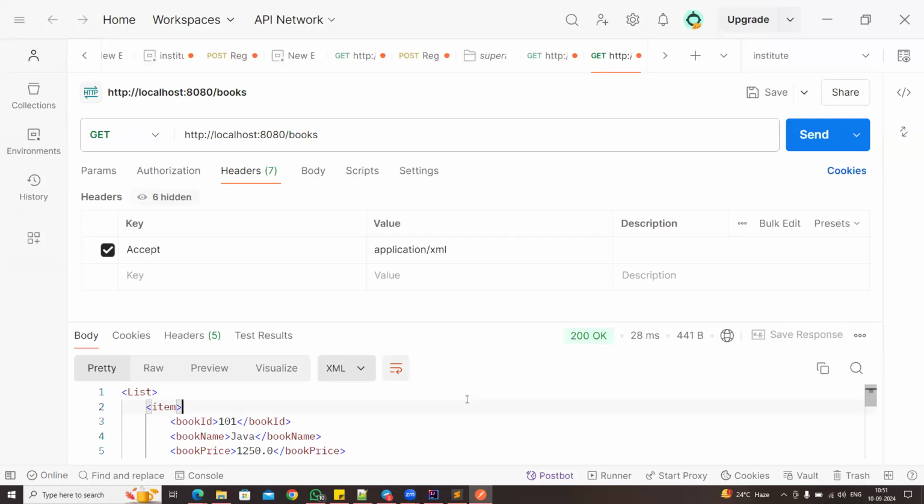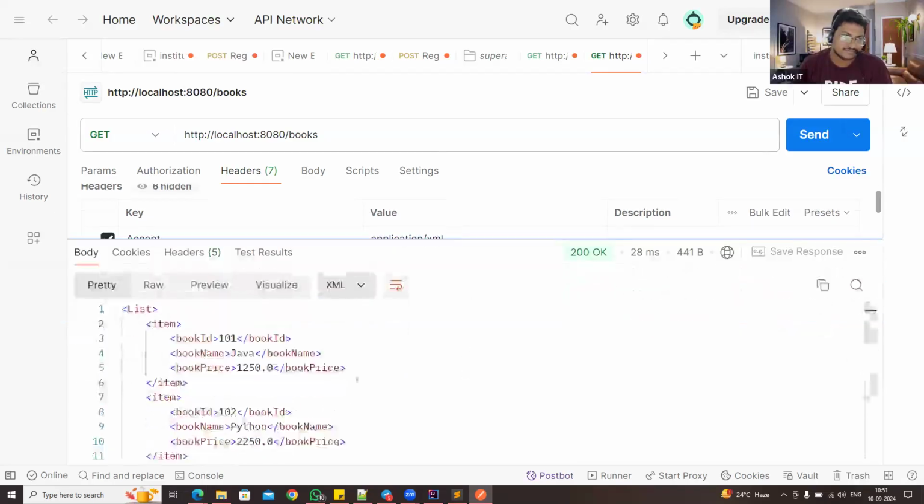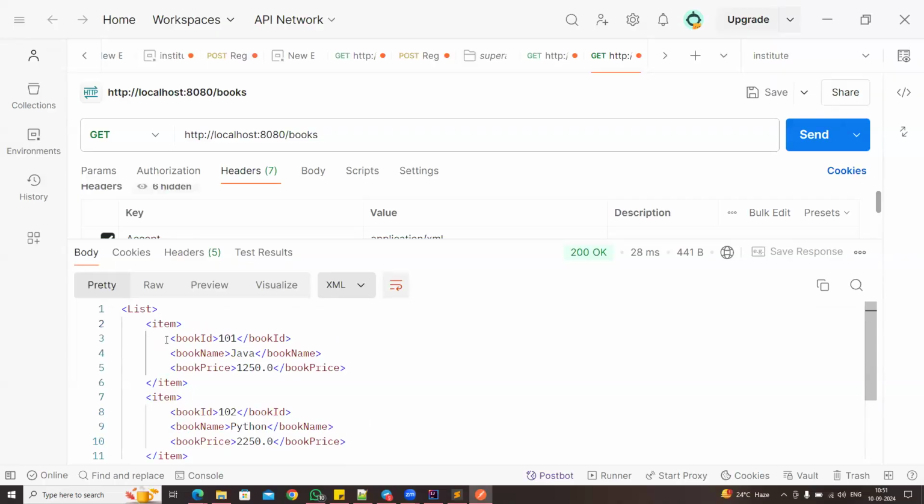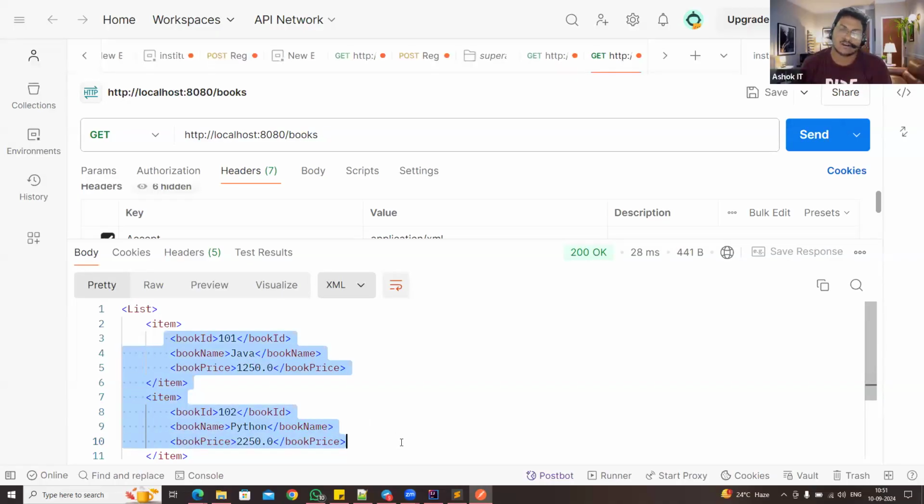Is Swagger also open source or licensed? Open source only, sir. We'll discuss that, that is the next topic. Okay, sure, sir. Thank you. So we have the item tag here, right? Yes, it is auto-generated. Not required. We just need to check the data, that's it, whether data is coming or not.